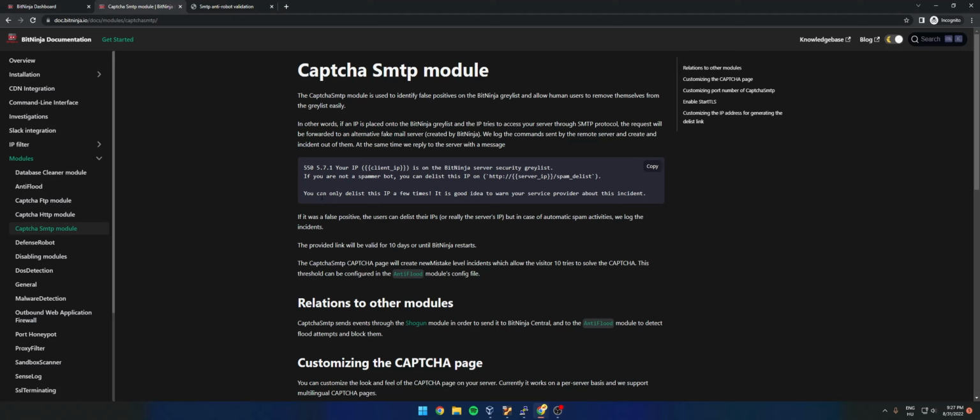If this was a false positive, the users can simply delist their IP addresses. However, if it was a bot, it will not be able to do that. So let's see it in a real world scenario.